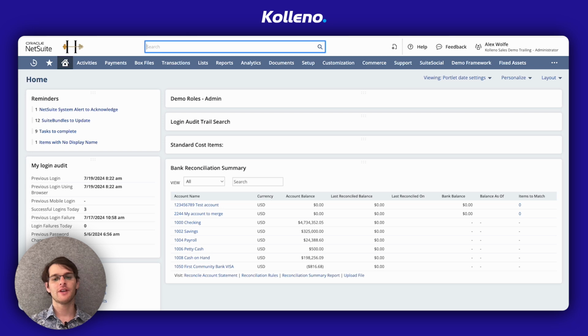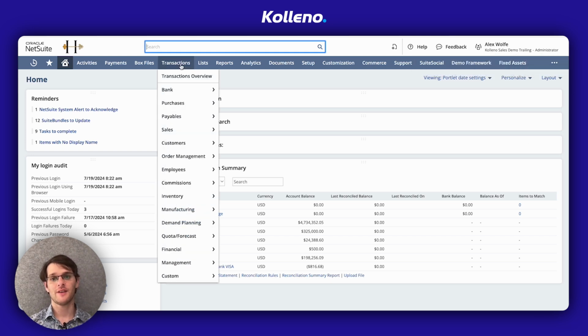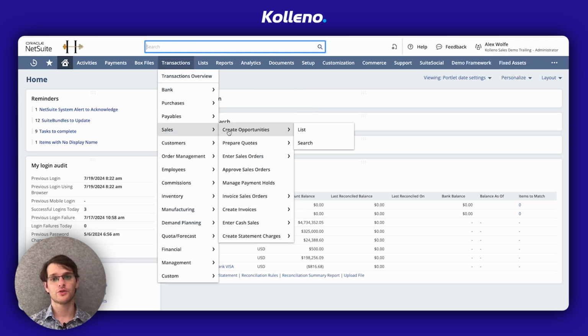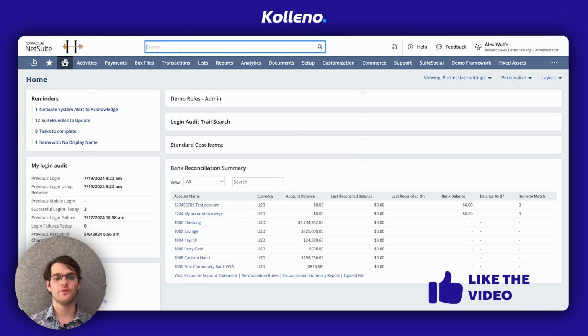In this tutorial, I'll explain how sales transactions affect your general ledger in NetSuite. So let's get started. The first object you have is the sales order. So transaction, sales, enter sales order. The GL impact is non-posting. There's no immediate effect until it is fulfilled.